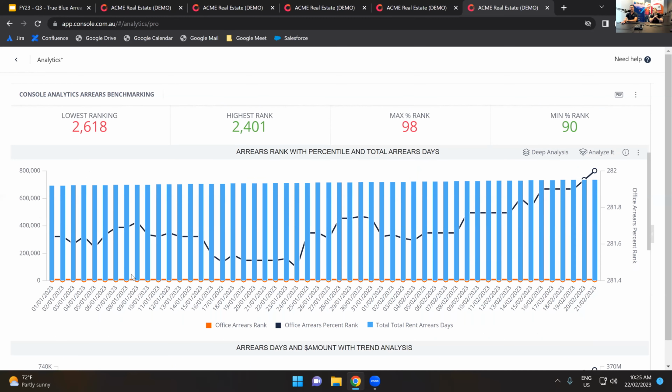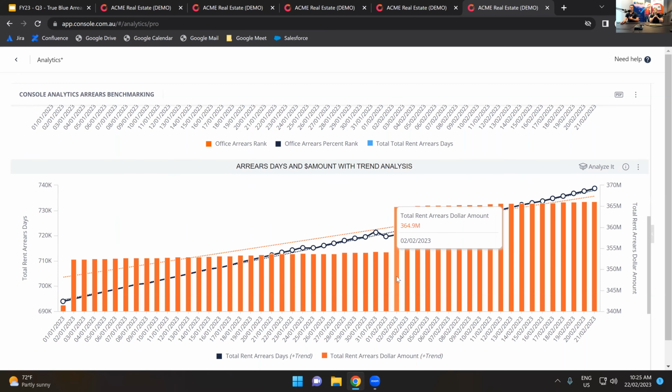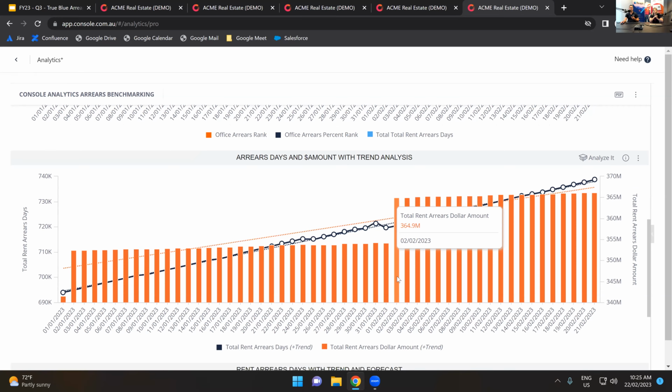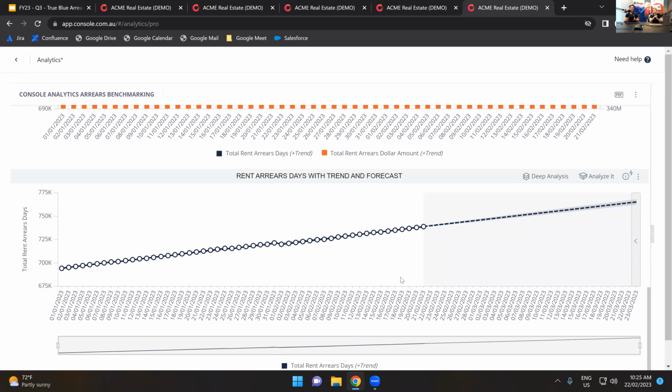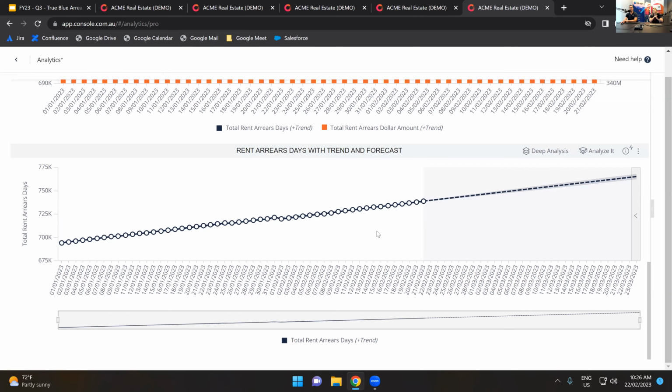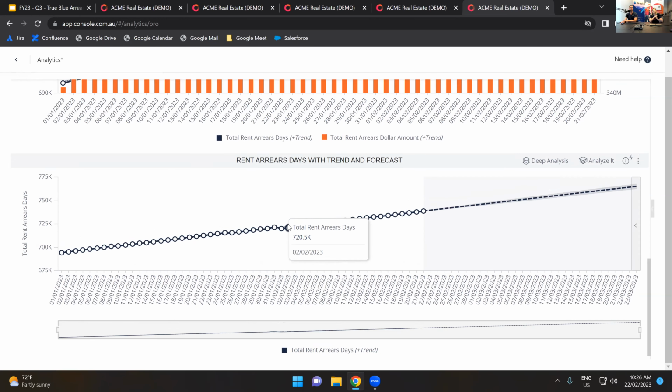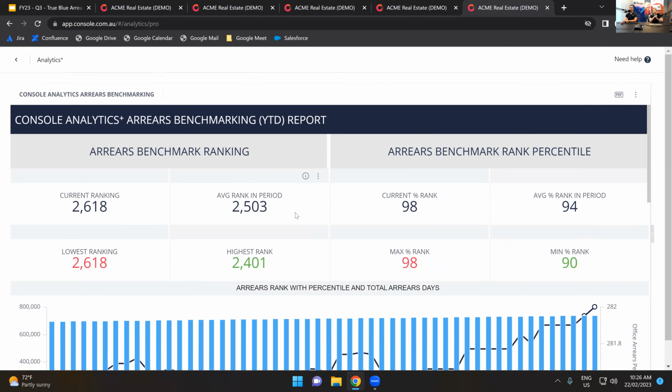I can also see over time how those percentage rankings change, how I perform. You can see I've been getting progressively worse. It's a conversation piece to ask: are we taking the right approaches with our tenant selection? Do we have our arrears management turned on? Are we actioning this appropriately? Obviously, not every agency can be in the top 10%. That's why it's a benchmark. But it does give you an idea of where you sit compared to other businesses on the platform.